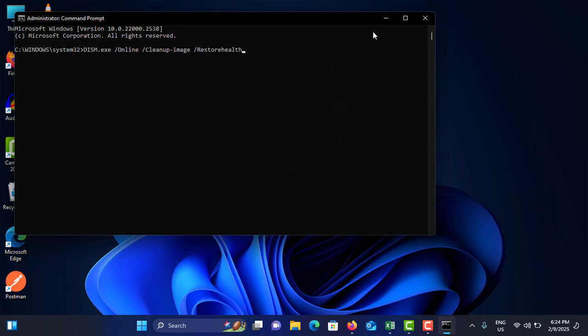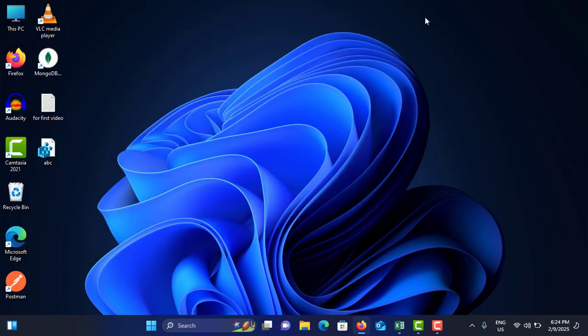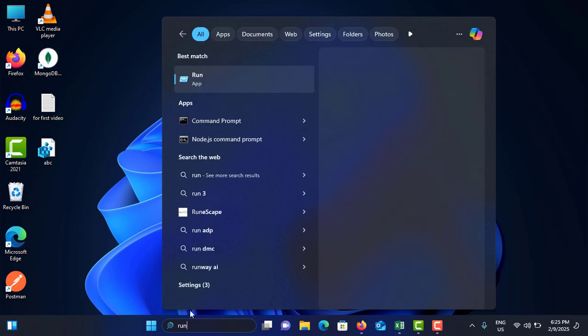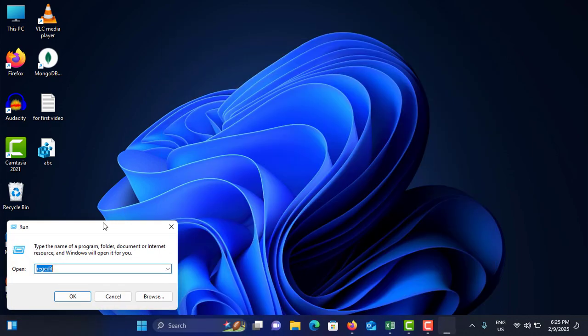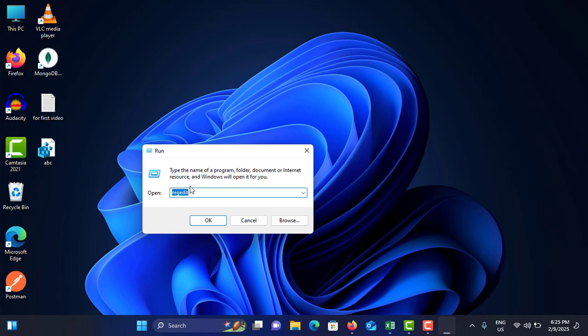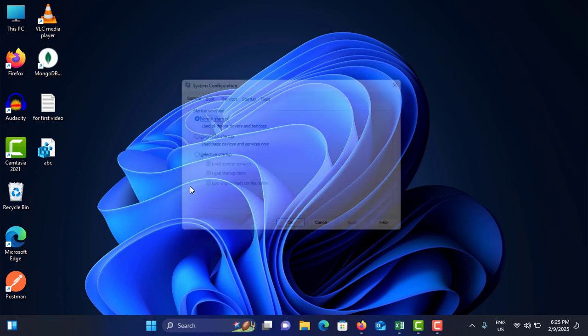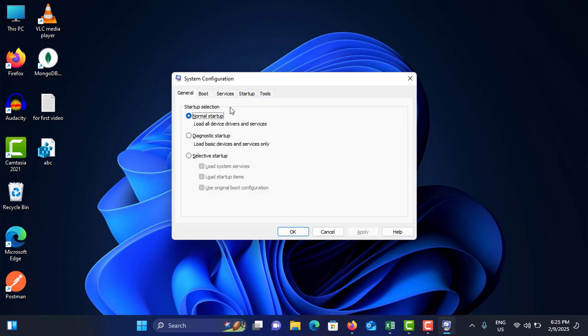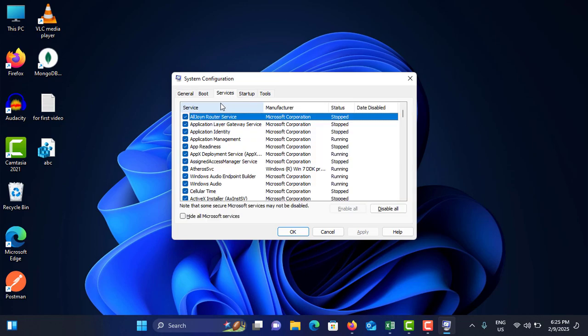Alright, method number 4 is you have to perform a clean boot. To do that, first search for the Run application and tap on it. In this menu, type msconfig and hit enter. Okay, now it will open the msconfig menu. Go to the Services tab and check Hide all Microsoft services.